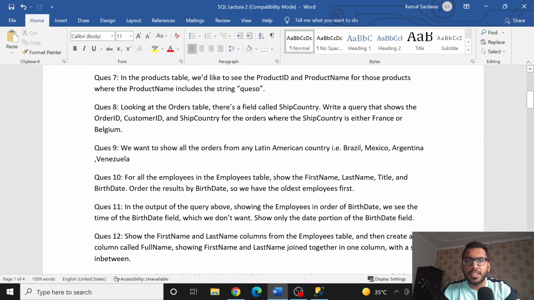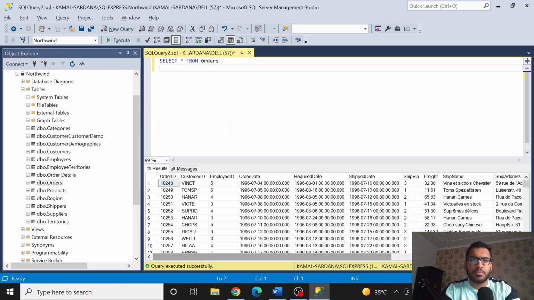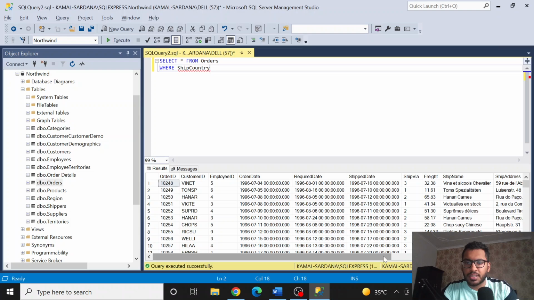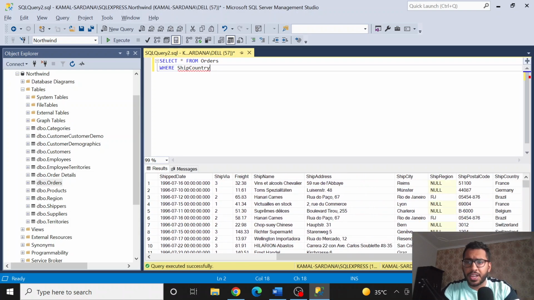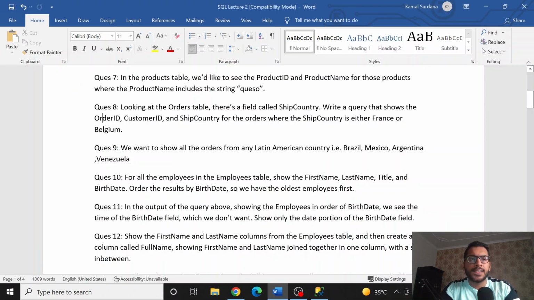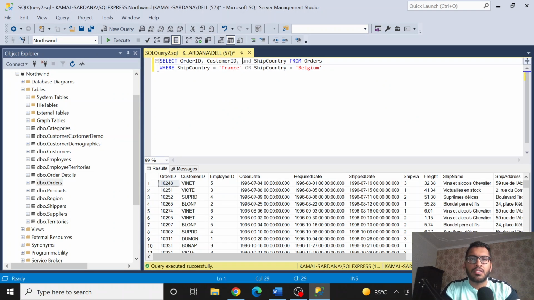We want to see where the ship country is either France or Belgium. Where ship country, we can even check this thing over here, do we have a column named ship country? Yes. Where ship country is France, or ship country is Belgium. Now if I trigger this, you can see all of the results, but we just want to see the order ID, customer ID, and ship country. So we can replace this.